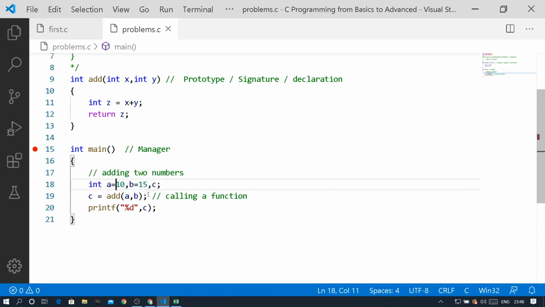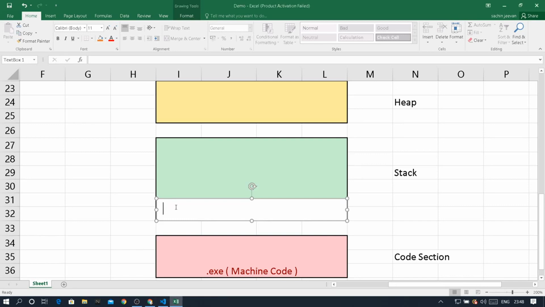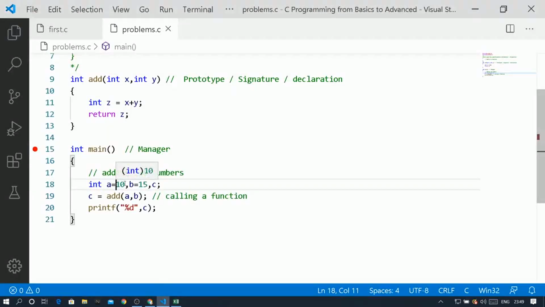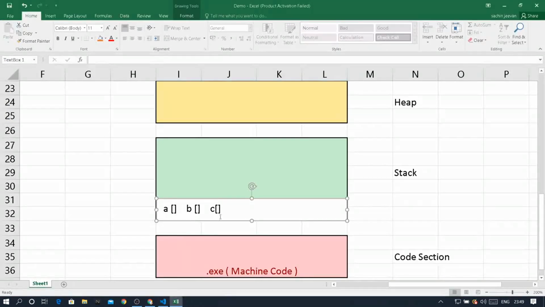So what will happen initially? Inside this, 3 blocks will be created. A block called A will be created, followed by a block called B, and then followed by a block called C. And once this line, A equal to 10, B equal to 15, is executed, C is not assigned with any value now. Once this 18th line is executed, what will happen? In these 3 blocks which are created inside the main activation area, in the block created for variable A, 10 will be stored, and in the other, 15 will be stored. C will not be stored with anything now.